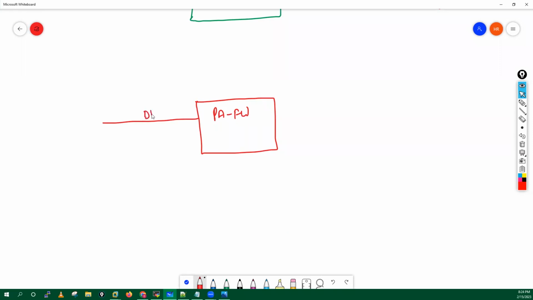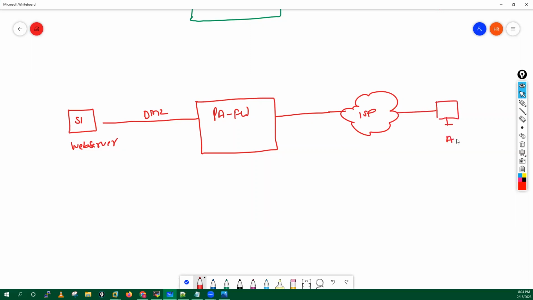Let's suppose here I have my DMZ zone. On the DMZ, let's suppose I have a web server. This is my web server. Guys, which port does a web server run on? Write in the chat. So generally, most of the time, it runs on port 80 or port 443, right? Okay, cool. So we have this web server now, and we have the attacker here.